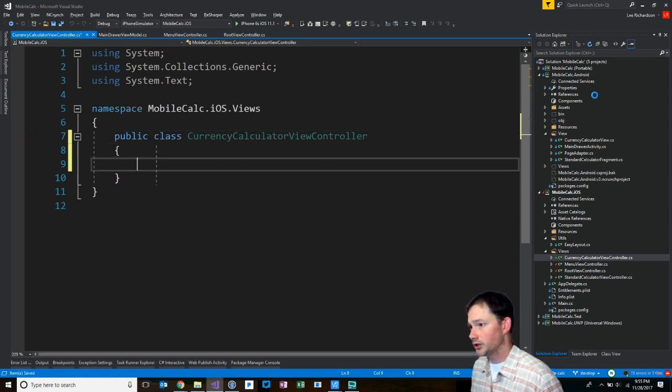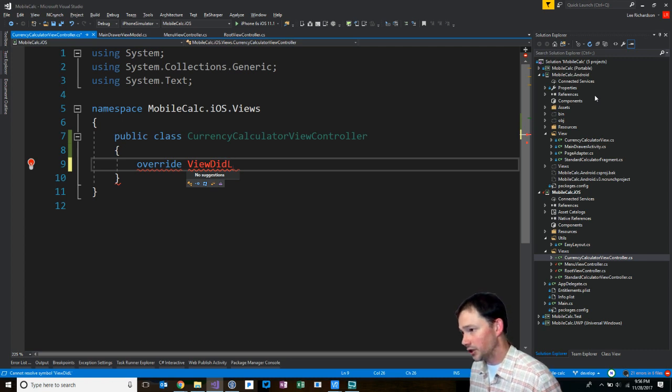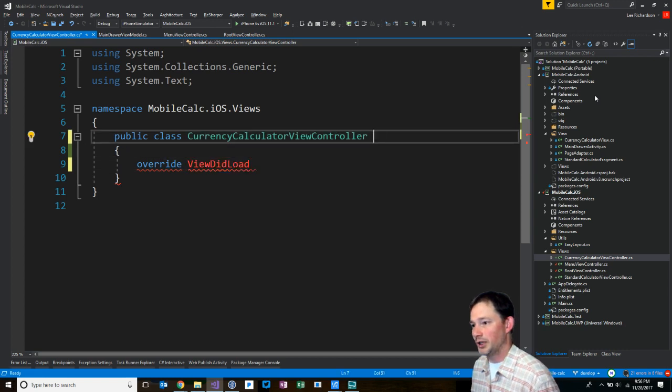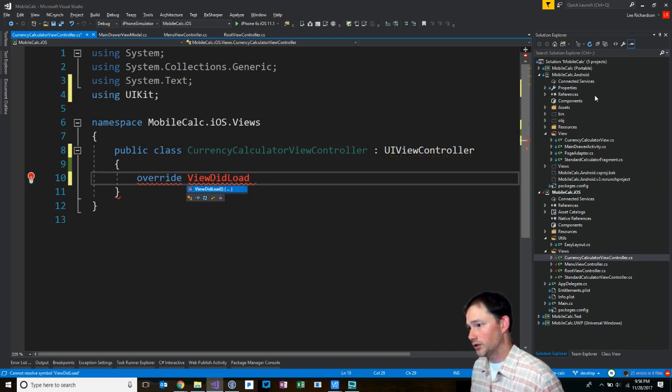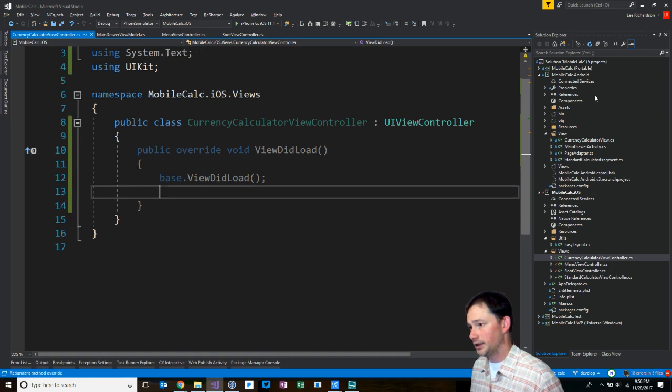Public class CurrencyCalculatorViewController, and we'll say override ViewDidLoad. Come on now. Oh, because I didn't inherit from a UIViewController, and yes. Override ViewDidLoad, and inside of the ViewDidLoad, let's just set the background color of the view, so we know that it worked, equals UIColor.Red. We'll make it real obvious.